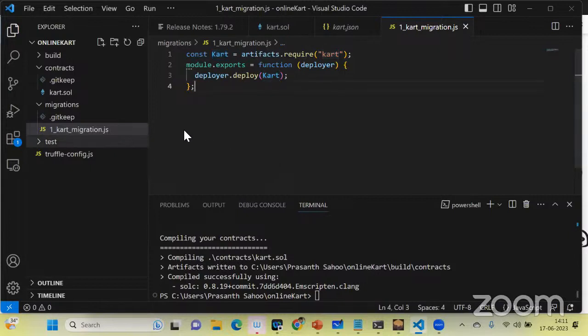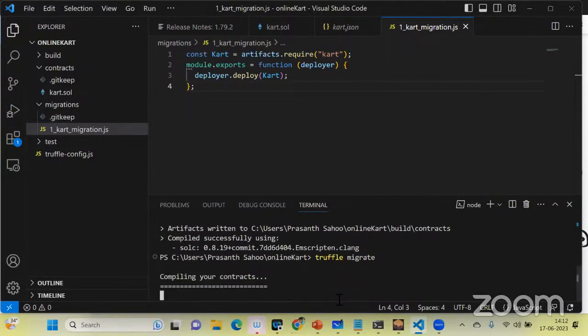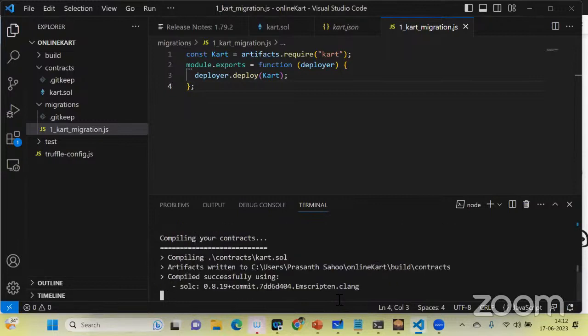Okay, so whenever you go ahead and try to migrate it, simply make sure that you always provide this as a standard syntax. Otherwise, you cannot migrate it. So what I'm trying to do here is I'm just saying that I require my contract name, I require my file name, which needs to be deployed. So now I will just say the command truffle space migrate and say enter. Now this should be able to go ahead and try to deploy.